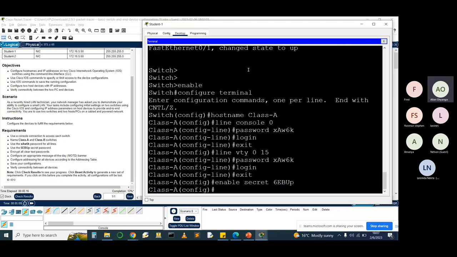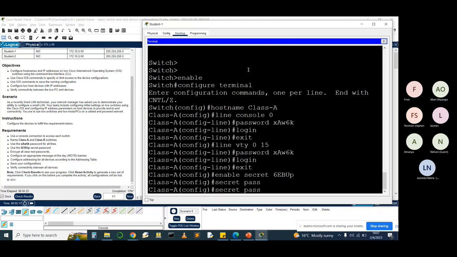Then I'm told to encrypt all the plaintext passwords. I'm still at global. I say service password-encryption. Let me show you something here. It is not required for you to know it now, but I'm just telling you.